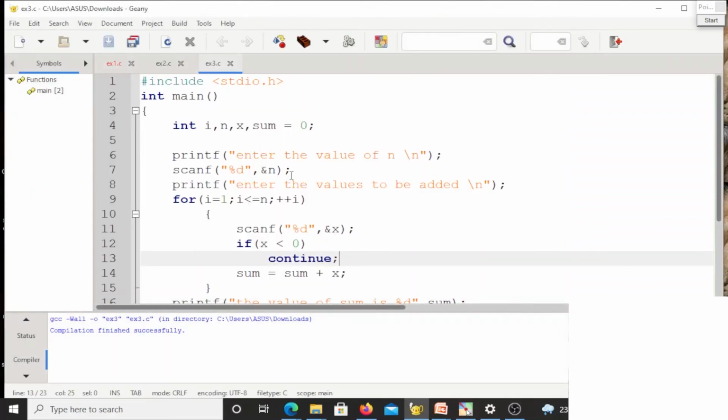So that means we have used the continue statement. Whenever the continue statement is executed, the remaining statements within the loop are bypassed. That means they are not executed.